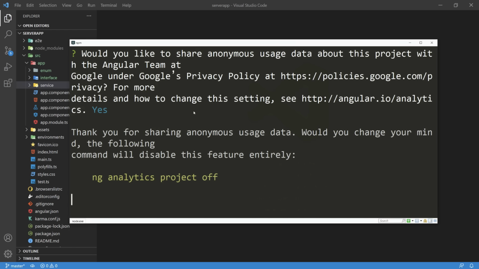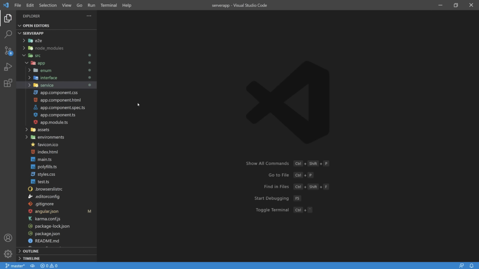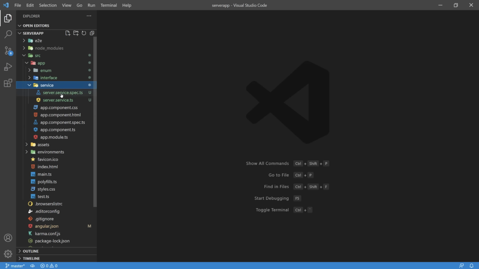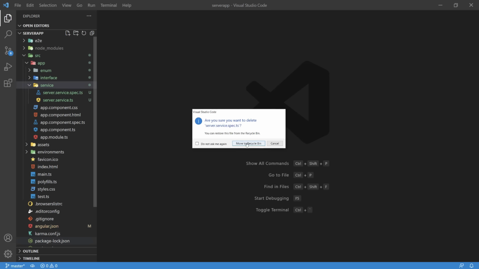I'm going to click yes on that. And you can see that the Angular CLI created two files for me, the server.service.ts and also the server.service.spec.ts, which is a test file. So I'm going to minimize this for now. And if you go inside of that folder now, you can see that we have those two files. So I'm going to delete the test file, because we're not going to be writing tests in this course.